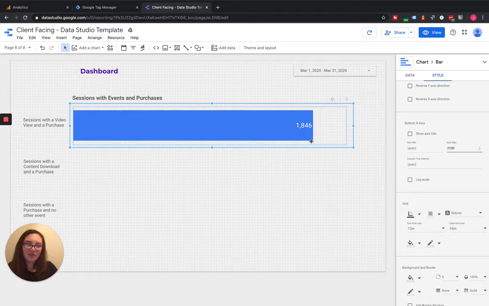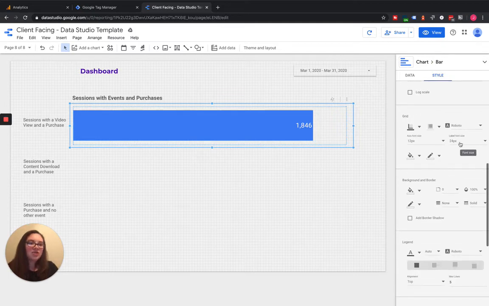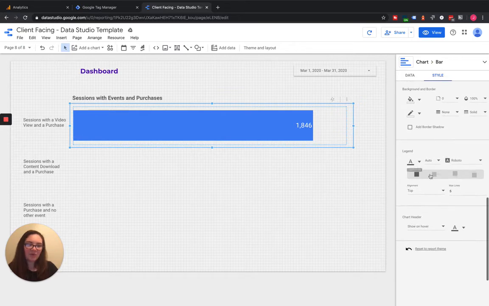This allows for a little bit of extra wiggle room if next month we are seeing sessions that add up to 1900 or 2000. We never want this number to exceed our axes max, so that's why we want to add that buffer there. We can choose our label font size and increase that if we need to make it a little bit more readable, and we want to ensure that we do not have a legend. After you've done all of that, you should have a single bar that you see here.